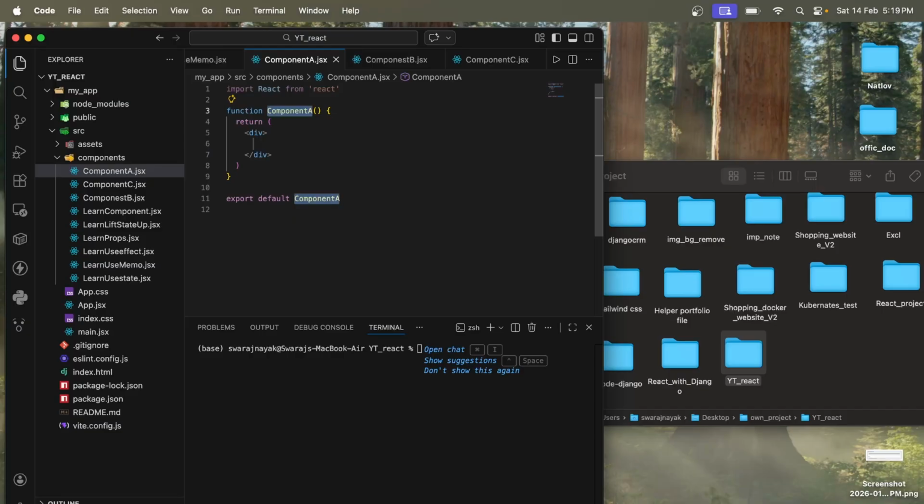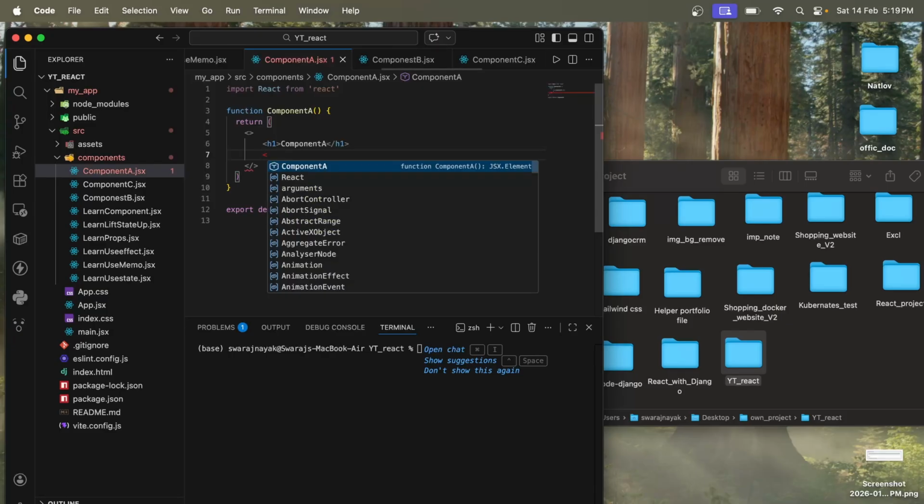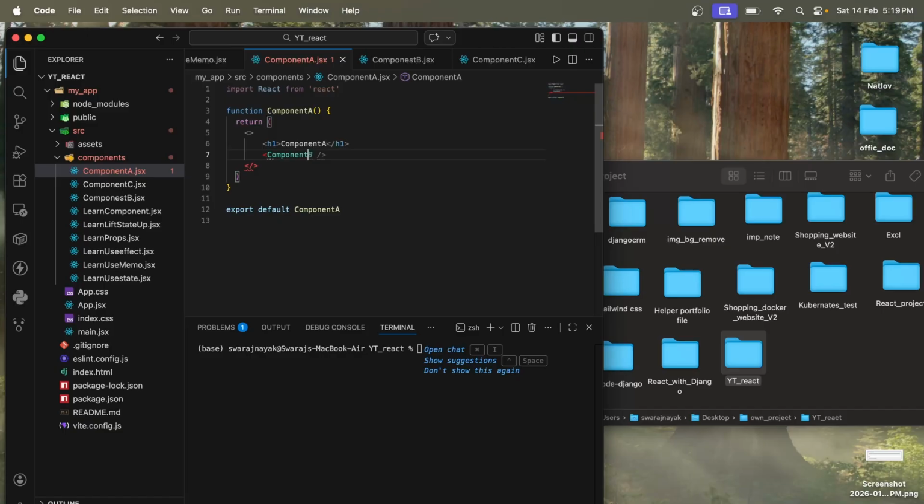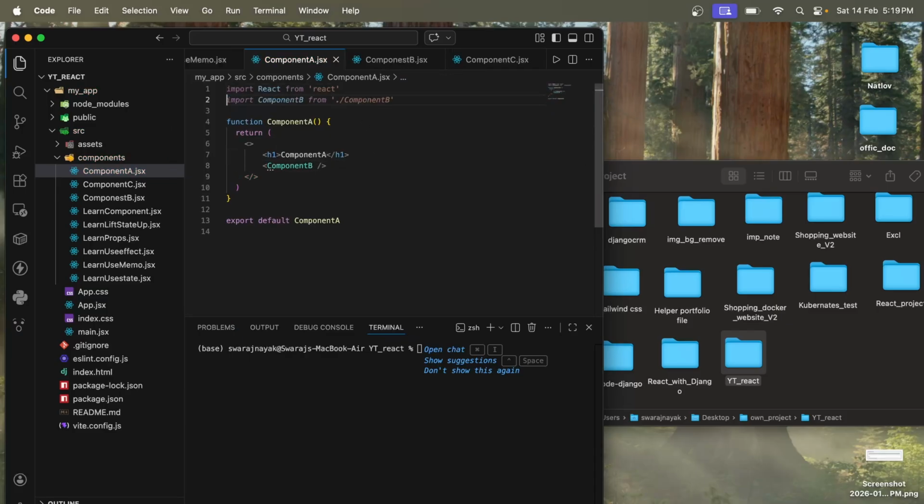Now what can I do here? I create an empty fragment. Inside the empty fragment, I say this is component A, so I create an h1 and this is component A. And here I call the component B. Inside the A component I just call the component B, so you import the component B also here.